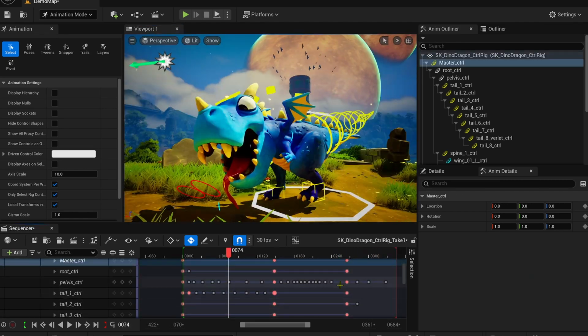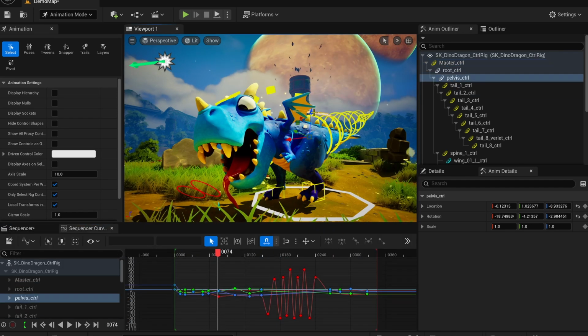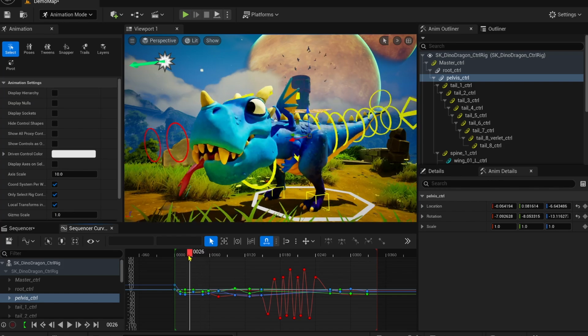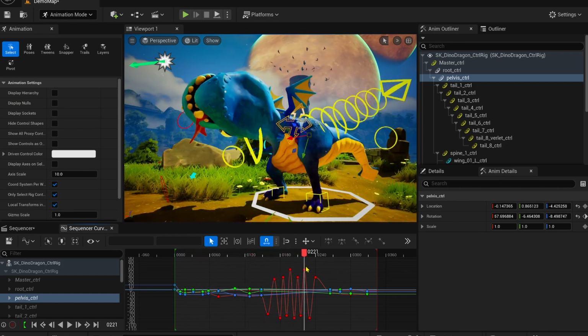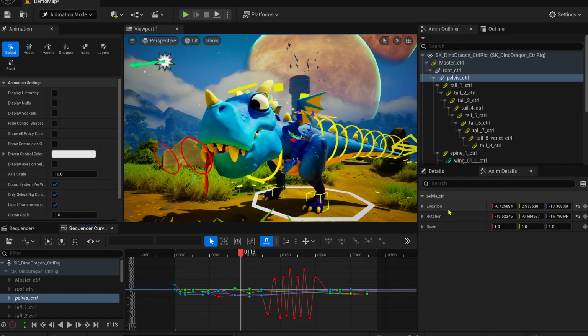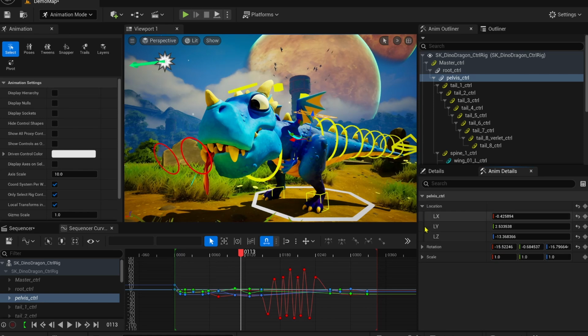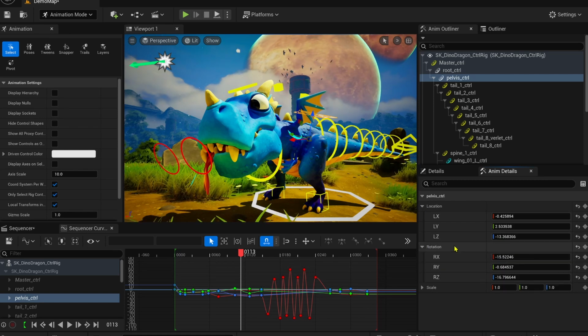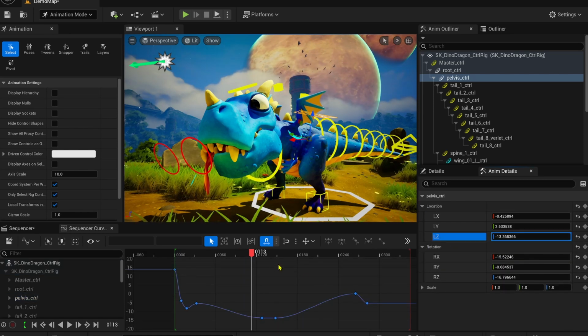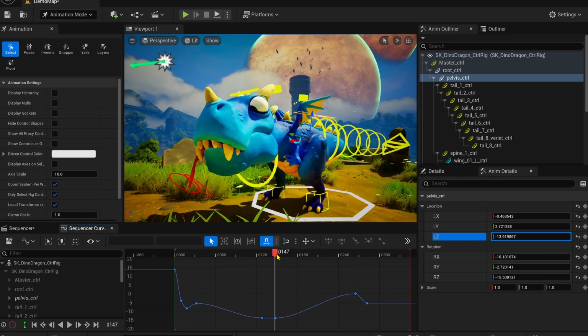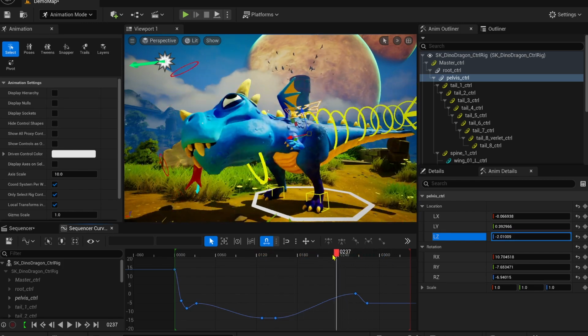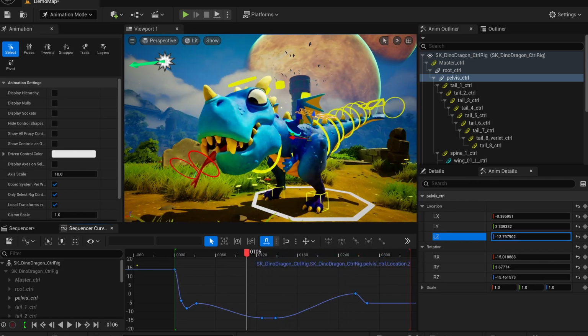Once you have your sequencer set up, you can easily access the curve editor through the small icon here. Now, by selecting any animated control, I can view and analyze its curves. More importantly, in the Anim Details tab on the right hand side, you gain access to transform attributes and, even better, you can expand them to view each axis separately. By selecting one, you can easily filter the corresponding curve using the type here. With this setup complete, we can now talk about the Twins tool.